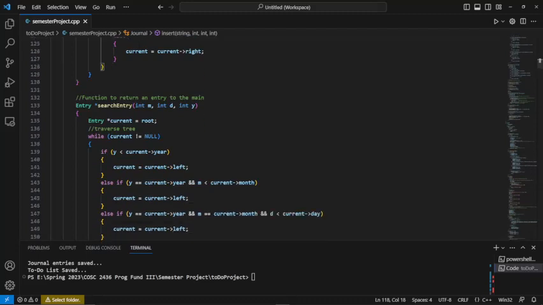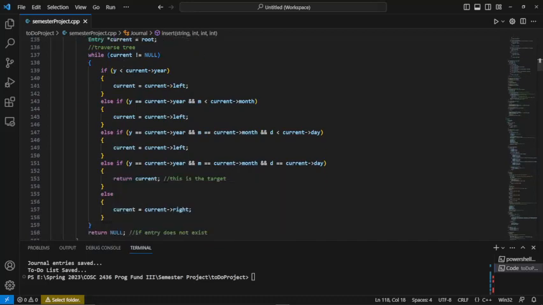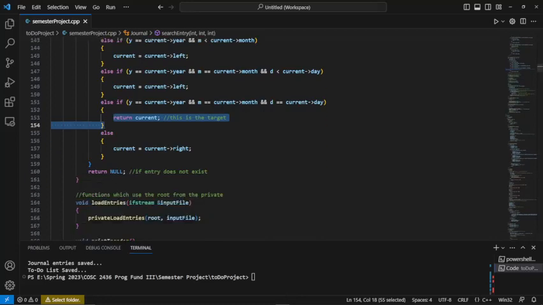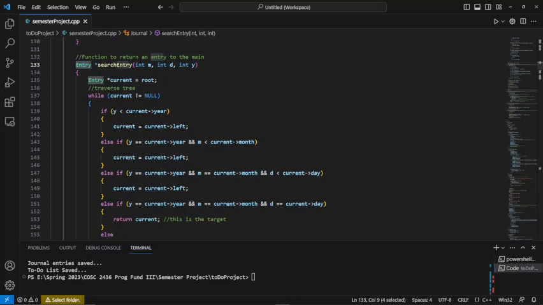Moving forward, we have a search entry. It works very similar to the insert entry by comparing month and year. And this is where our target is. Our target has to be equal to the year, month, and the day. Otherwise, it points to null if the entry does not exist. And this returns an entry because we call this later in the code.